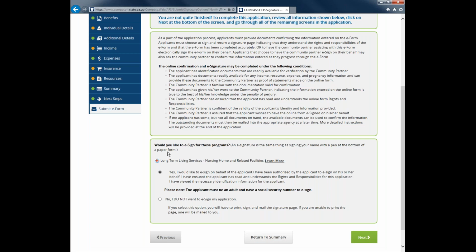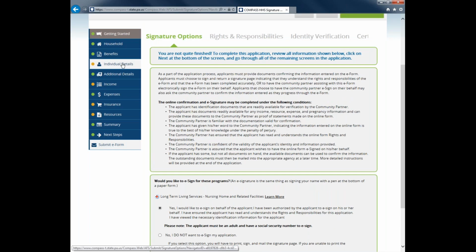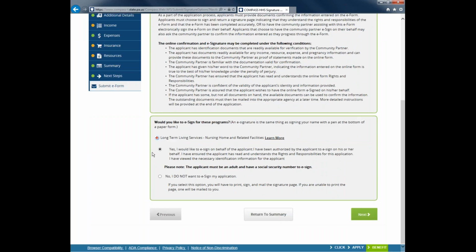If you don't want to e-sign for some reason, you can always select no here, but if you're capable of it, we would prefer it to be yes here. And again, if this is not available, like if it's grayed out, it's probably because the Social Security number wasn't entered. If that's the case and you want to e-sign, just go back to that individual details section and enter the Social Security number. So here you're e-signing, you click next.